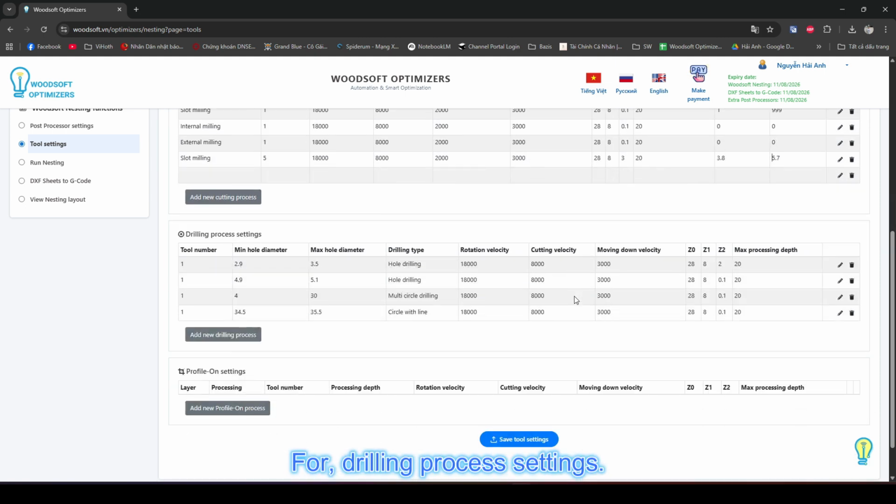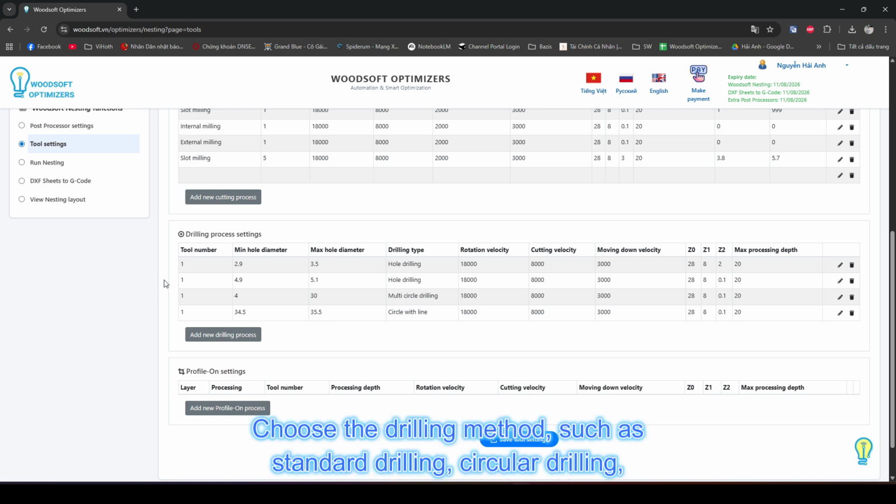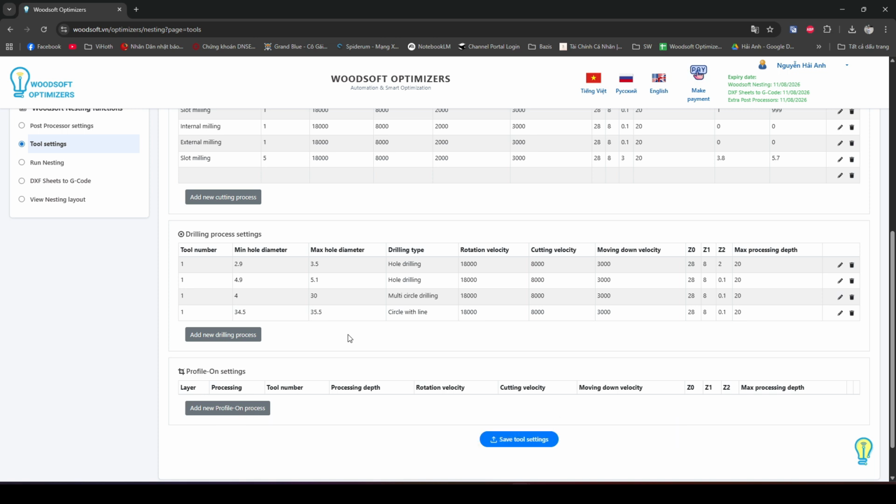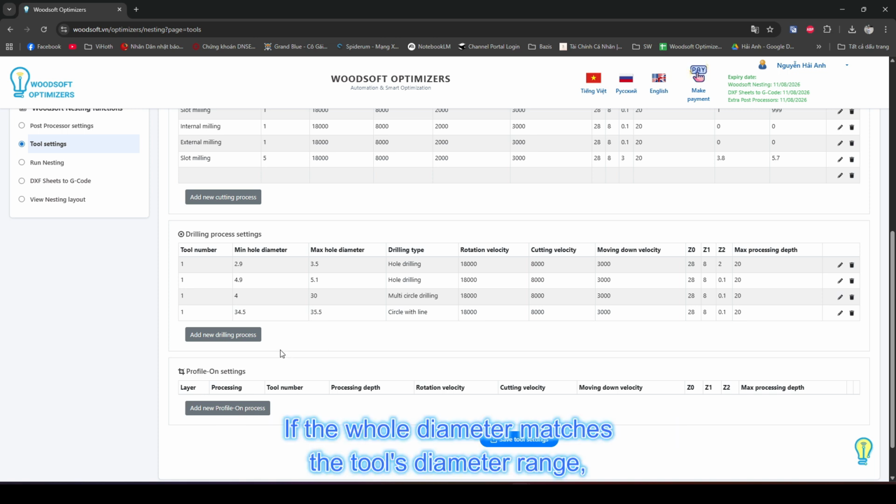4. Drilling process settings. Next is the drilling setup. Choose the drilling method, such as standard drilling, circular drilling, or circular pocketing for holes like hinge cups. Select the tool number you want to use for drilling. If the hole diameter matches the tool's diameter range, the software will automatically assign the correct tool.